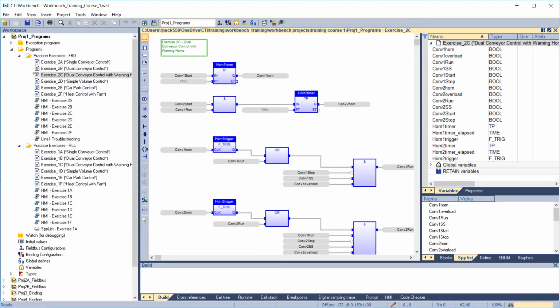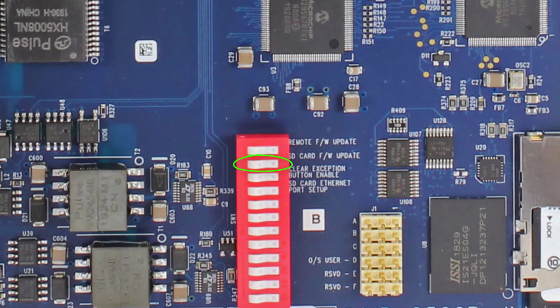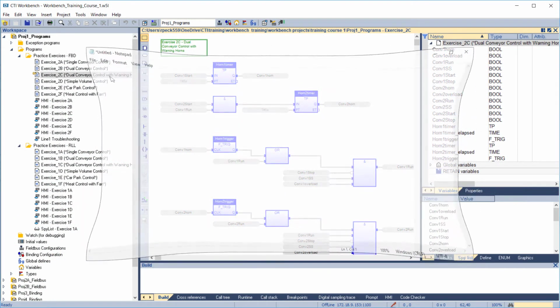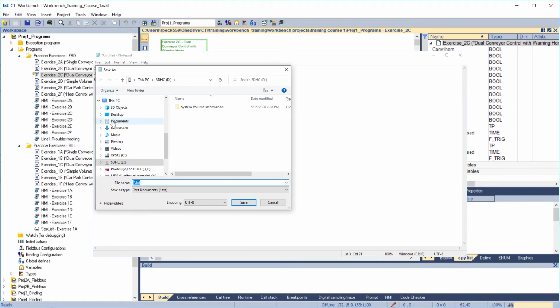To use Method 2 to set the Janus IP address, first remove the processor from the base. Make sure module switch number 2 is set to the open position, and set module switch number 4 to the closed position. Obtain a blank SD card. Open the new file with Windows Notepad, and insert these lines, substituting your desired addresses. Save the file using the name cti.ini in the root directory on the SD card.